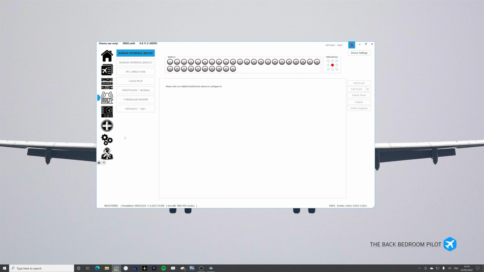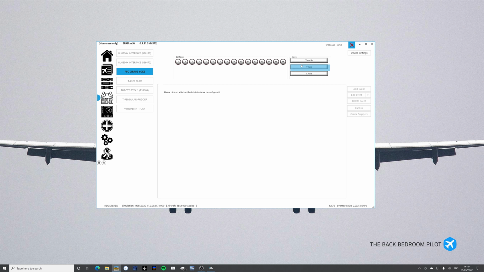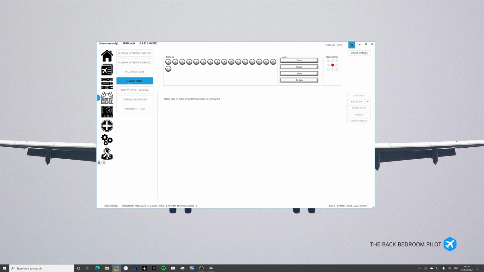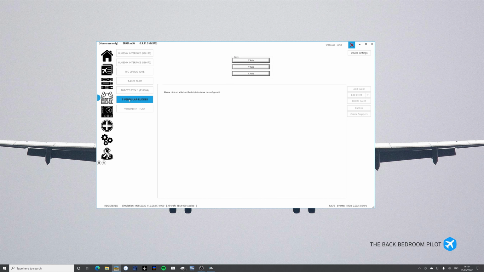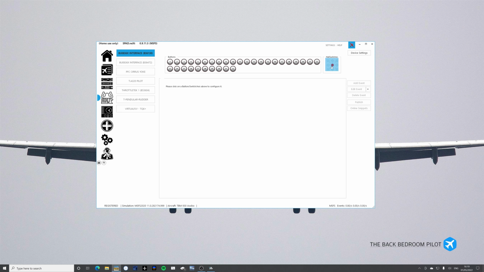And they all work pretty much the same way with some minor differences. For example, the yoke here, you can see there are some axes listed because it has axes as well as buttons. The same for the A320. In fact, the same for everything really, apart from the Bodnar interfaces. They all have some axes. The T-pendular rudder just has axes, no buttons. Whereas the Bodnar interface, you can see it has a hat switch. In fact, it has multiple hat switches, but it doesn't have any axes, but it does have buttons.